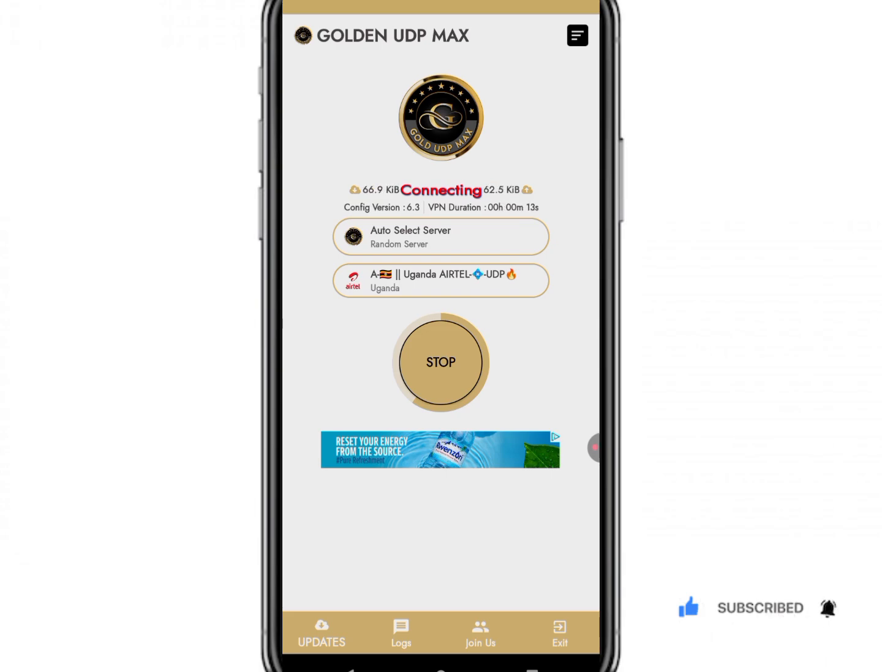Now if it fails to connect, you're going to enable airplane mode and then disable it, and then you can try to clear the app data, and then remove the app from recent. That is it. Try to reconnect until it establishes a fast, stable and secure connection on your phone.